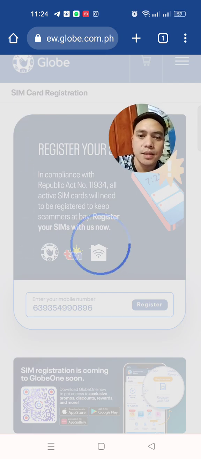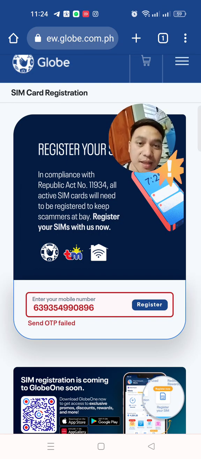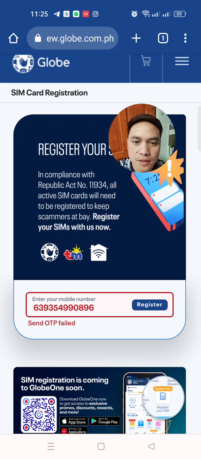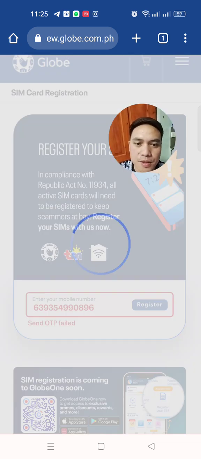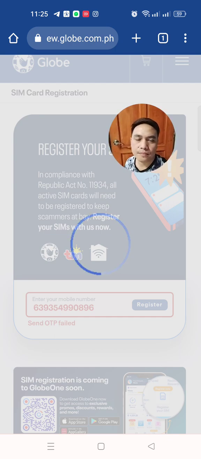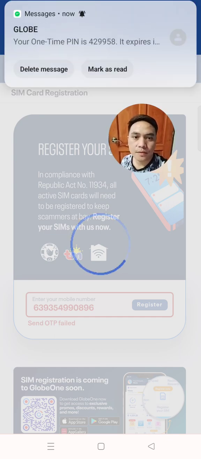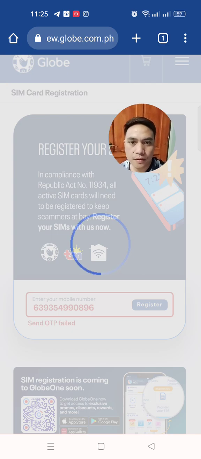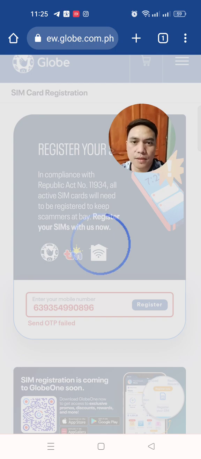Oh my god. Yeah, it failed. It was loading earlier and then it failed. I have to try again. 035490896. I'll press on register one more time. 429958. Yeah, it's really loading.